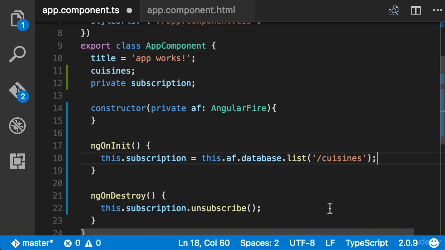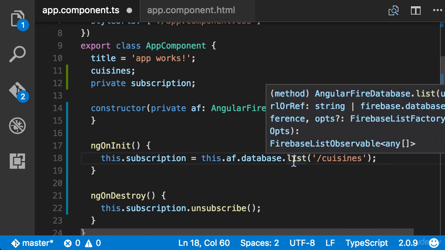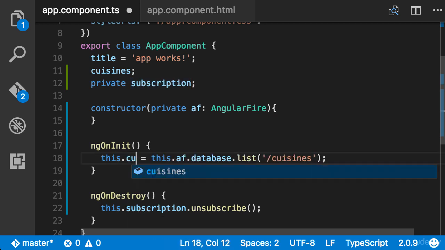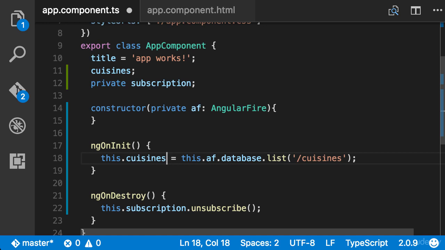Now let's take a look at the return type of the list method. It returns a Firebase list observable. So this is an observable that comes with AngularFire, and it basically wraps the standard observable that comes with RxJS. So internally, it's an observable, but it has some additional methods that you're going to learn about throughout this section. Now, instead of setting subscription here, I'm going to set cousins to this return value. So cousins is now a Firebase list observable, not an array.